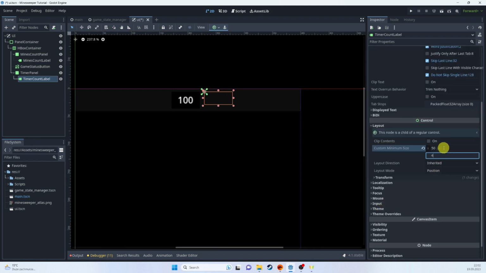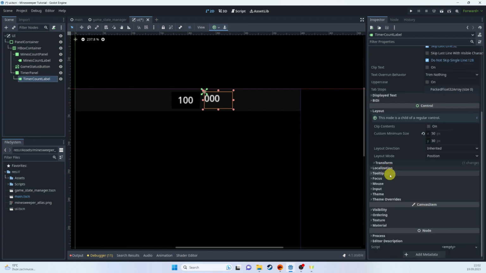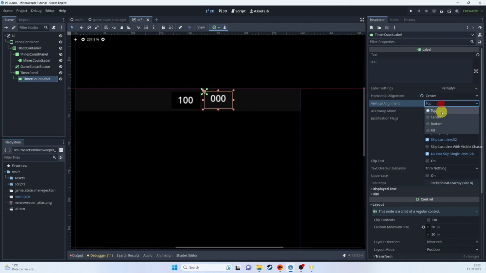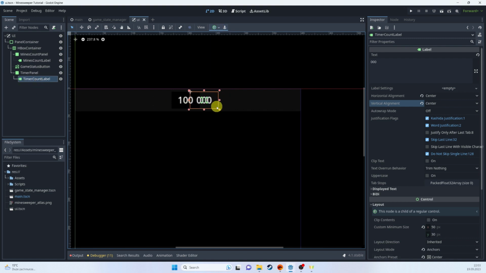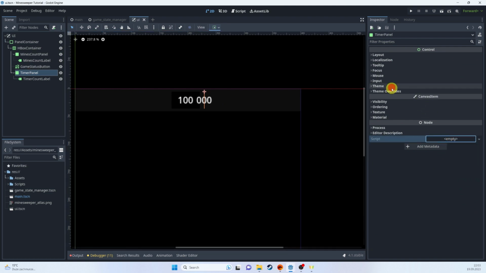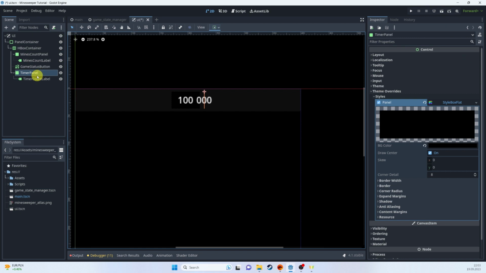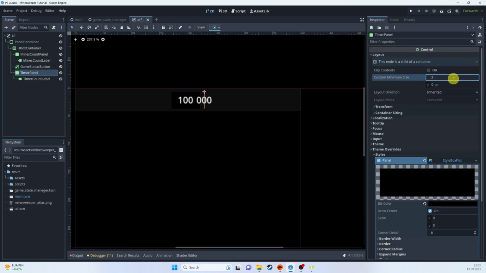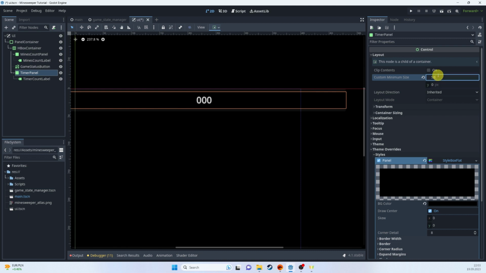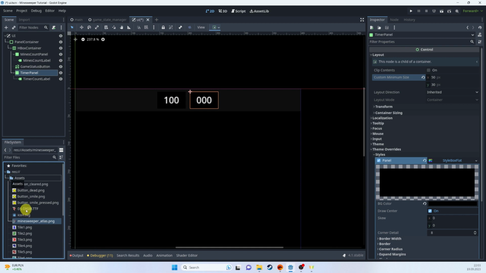So go to layout, 50, 30. It could be 000 for now. Center. Also set this to center for now. And theme overrides. Oh, that comes in a second. Here we're gonna do theme override styles, new sidebox flat, black. Okay, and this should have 50 and 32. Okay, then we need to bring in our asset and our font.